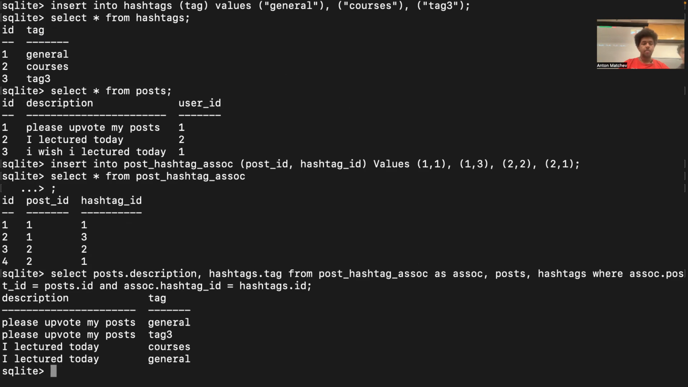Hopefully this works. And now you can see that please upvote my post has these 2 tags. The other post I lectured today has those 2 tags. So you're able to easily create a many-to-many relationship using an association table. So yeah, that's kind of all I've got. Does anyone have any questions about any of that?